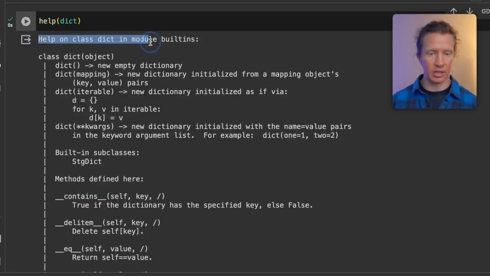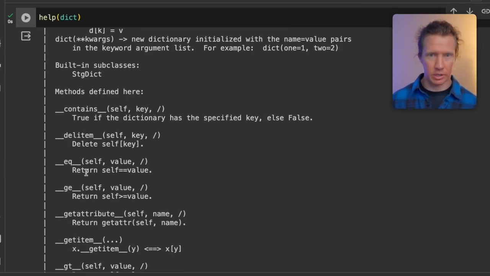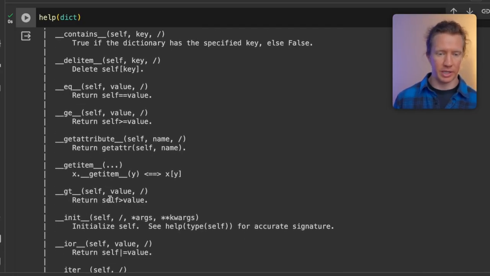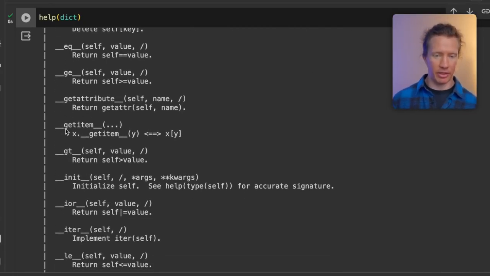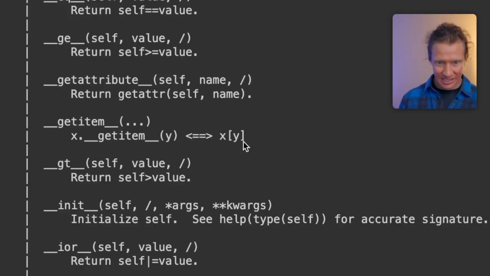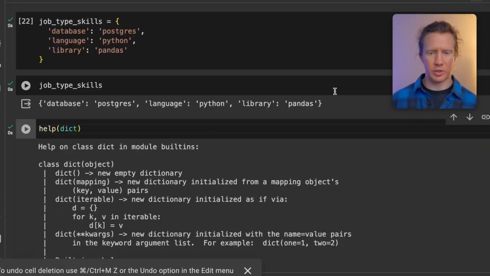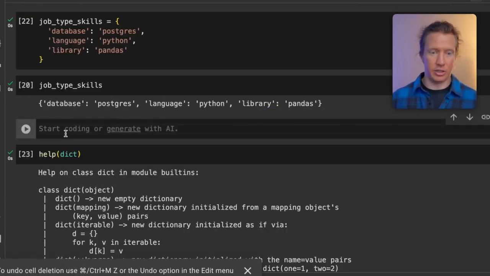This is the help on class dict in the built-in modules. The first one we're going to look at is probably the most common method used with this, and it's actually a magic method with a double underscore, and it's getitem. And if we can see down here, they have it written as X for the dictionary name and then Y for the key, but it can be very similar to how we indexed lists. We can do something similar to an index method on dictionaries. So what does that actually mean? Well, let's actually show it in some code.